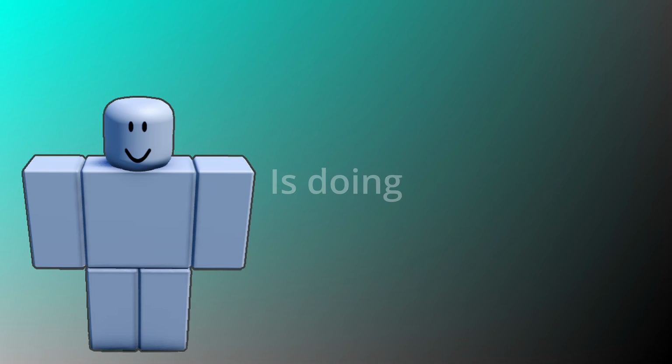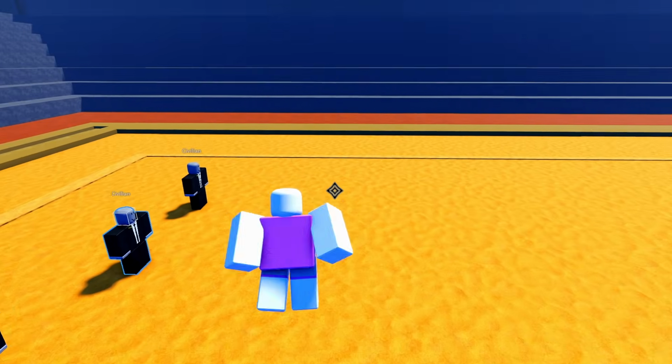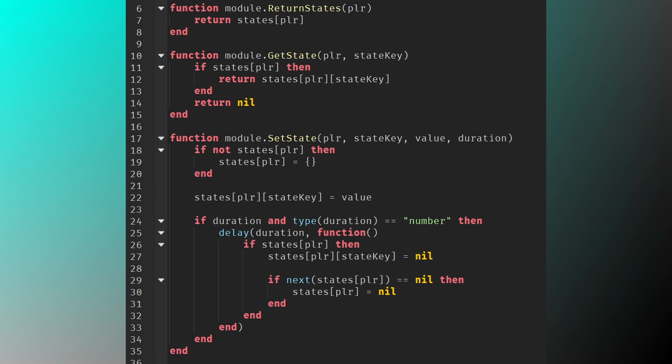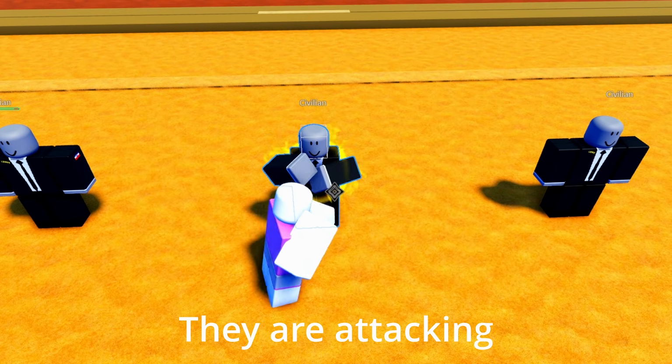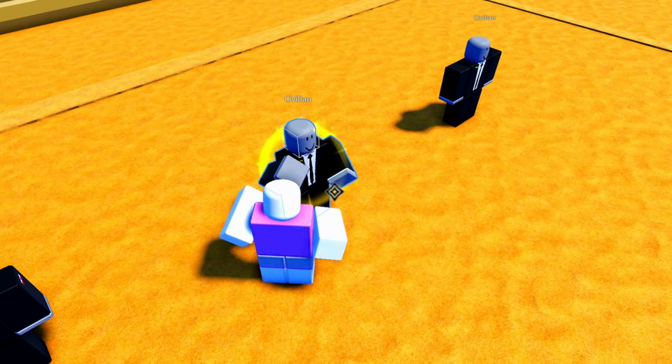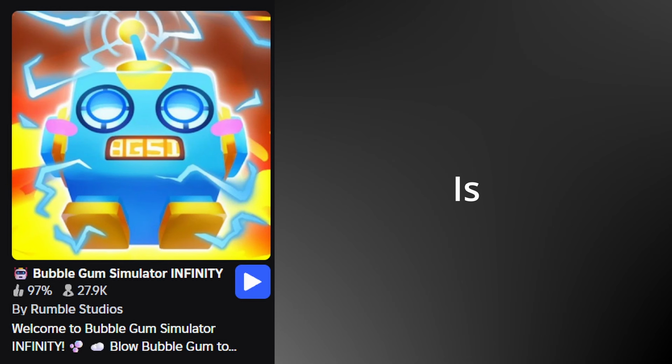Now, what is a state manager? Well, a state manager is a system that keeps track of what the player is doing at any moment. For example, if the player is parrying, blocking, dashing, it will keep track of that so you know, and you can check it inside of other scripts to control certain things. Like if someone's attacking and the person they're attacking has a state for parrying, then the attack won't land and it will parry.